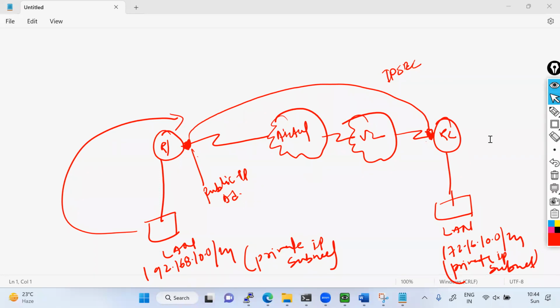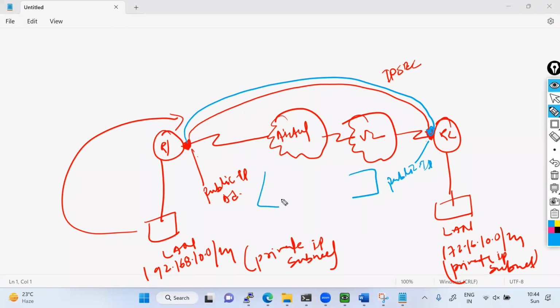You cannot build the IPsec tunnel until you make this reachability, public to public IP reachability. Once this public to public IP reachability has been done and they are reachable, you are able to build the IPsec tunnel. You are able to build the GRE tunnel. You are able to build the DMVPN, whatever you want. You are able to build the DTLS, TLS.